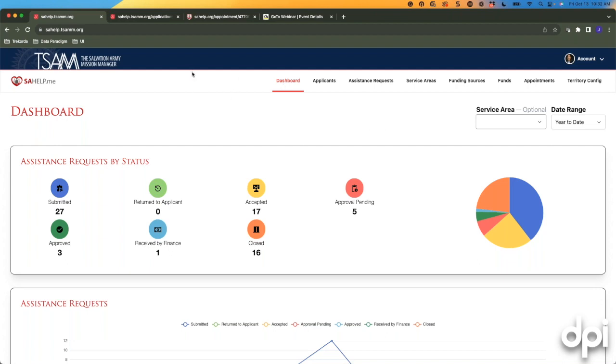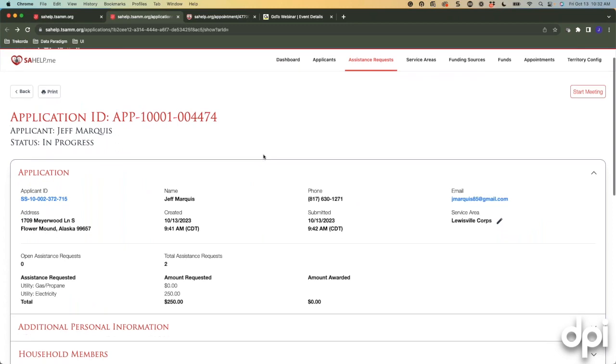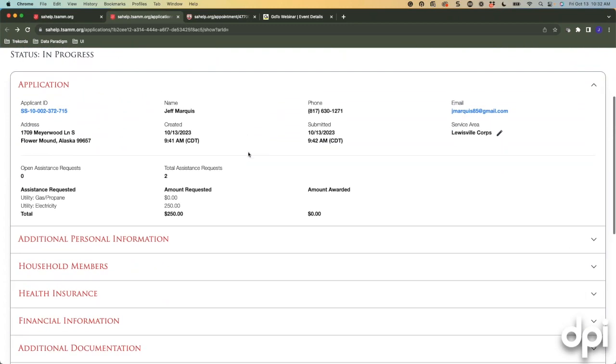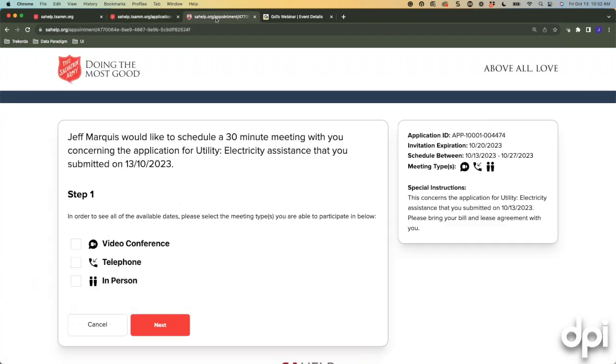And so what we're going to start with right off the bat is we are going to pretend for right now as if the email has already been sent out. So we are going to be dealing with this application here. And so a caseworker would have already gone in and submitted a request for an appointment. So we'll talk about what that means in a second.